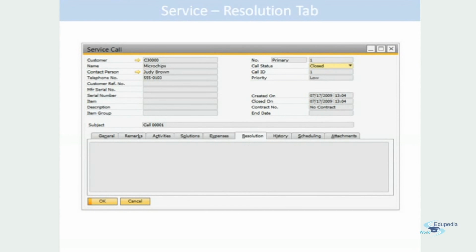Next is the resolution tab. Again, this is similar to the remarks tab. You can use this tab to specify information about the resolution of the problem. You can enter any additional information about the resolution in this tab.